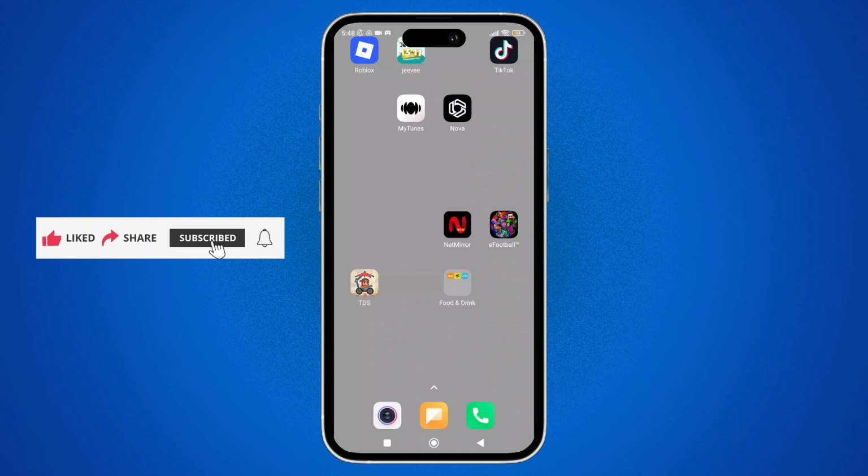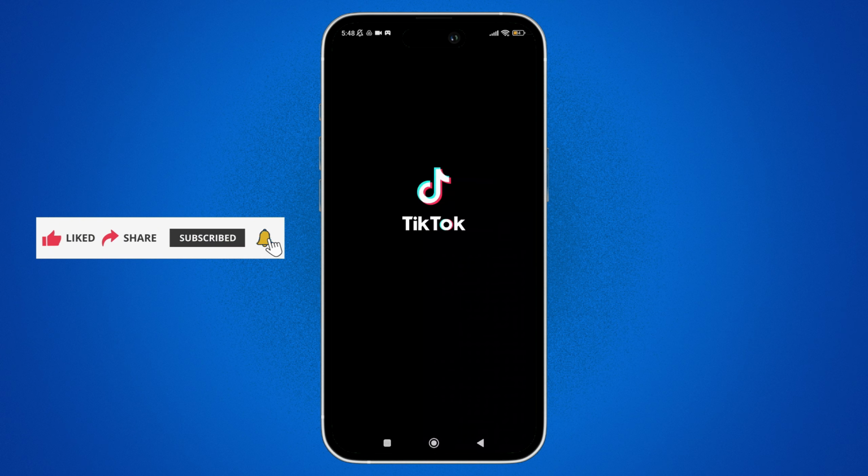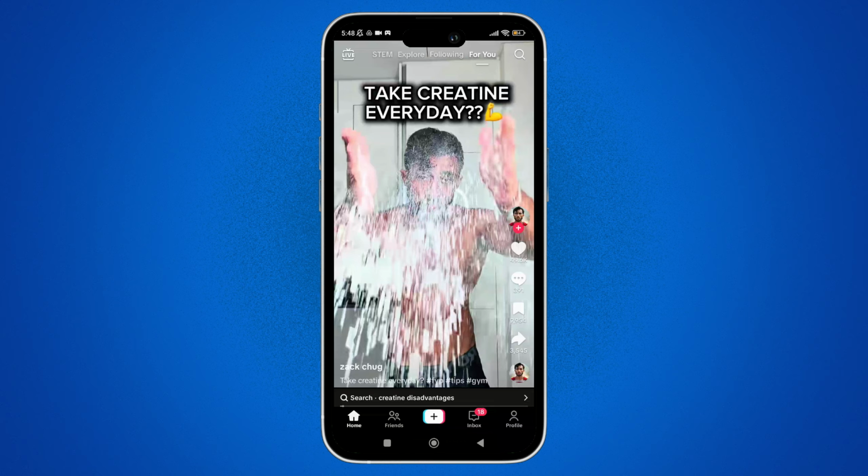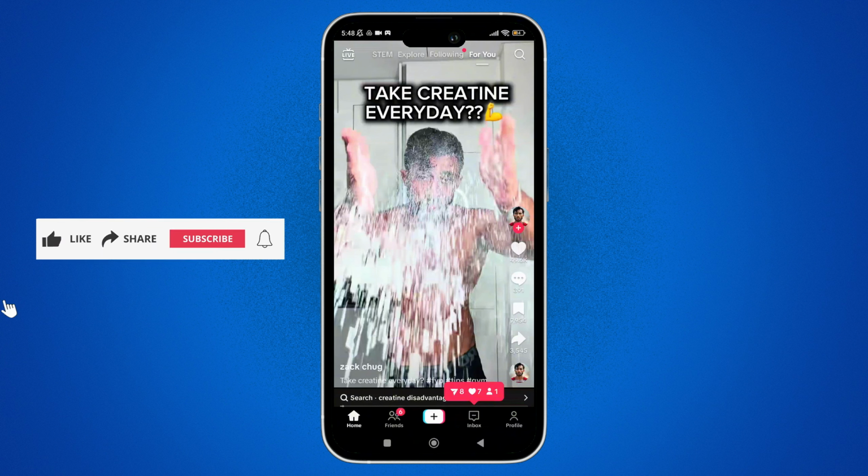So first things first, open the TikTok app on your phone and make sure that you're logged in with your account. And now here, once you're inside the app, just tap on the profile icon, which can be seen in the bottom right corner of the screen.